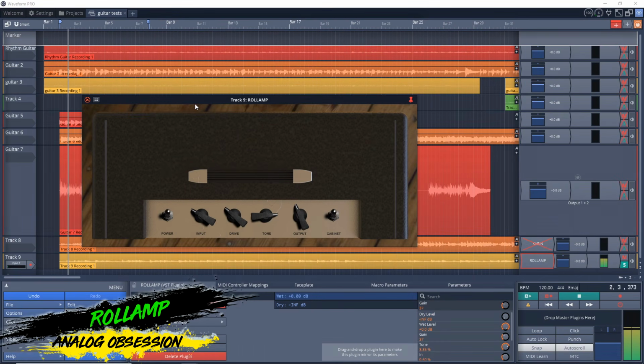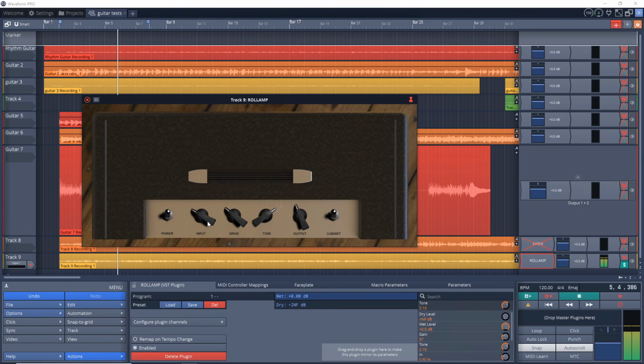Next up is another Analog Obsession plugin. This is Rollamp. It's a pretty simple amp sim, and I think it's based on a Marshall valve combo amp, and you can dial in some nice cleans, crunches, and even some higher gain sounds with this amp sim. There is a cabinet sim that's included, and it's based on a single 12-inch speaker with a Shure SM57 up to it. You also get a single tone control to make your guitar as dark or as bright as you want. You can get the Analog Obsession Rollamp on Windows and Mac.